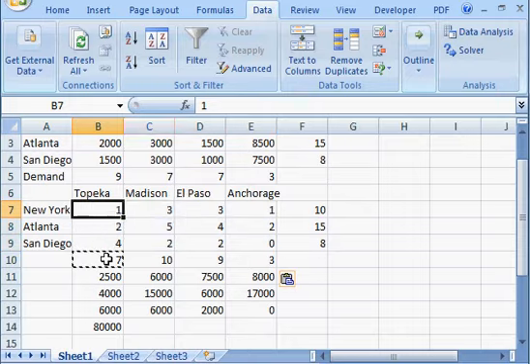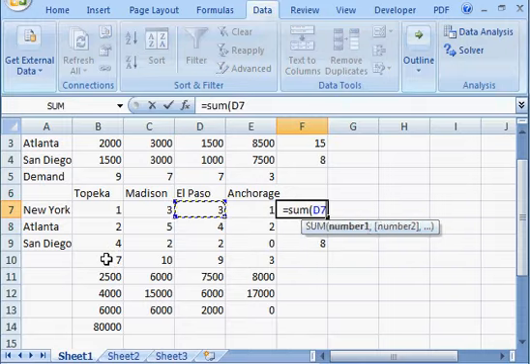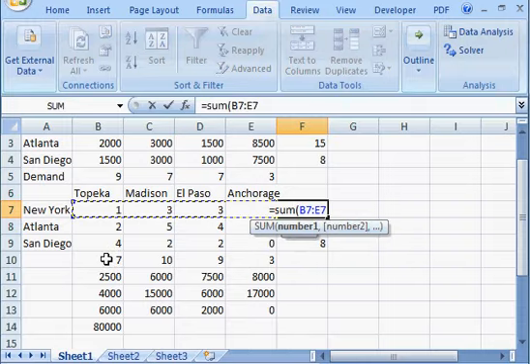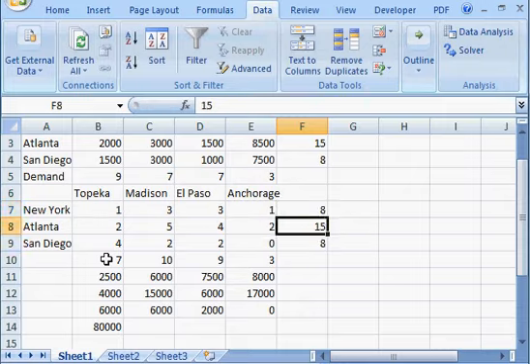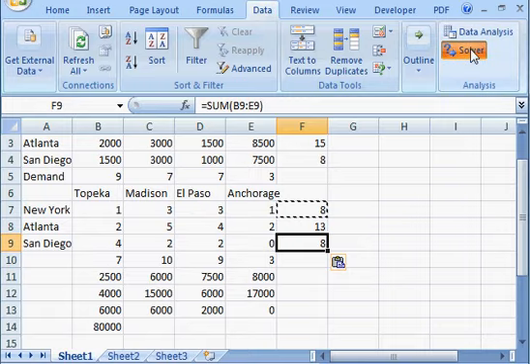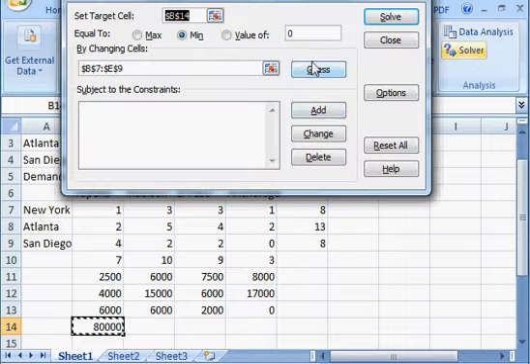Now, we can also figure out how much of our supply we're using. So we need the sum of these. So sum of these. So we're using 8 of our 10 supply here, and we're using 13 of 15 supply here, and we're using 8 of our 8 supply there, given the setup. All right, so now that we've got these in, we can go to Solver and add those constraints.